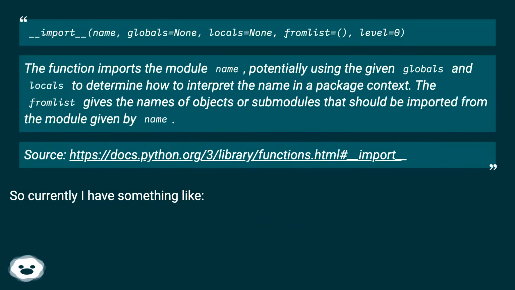The function imports the module name, potentially using the given globals and locals to determine how to interpret the name in a package context. The fromlist gives the names of objects or submodules that should be imported from the module given by name. Source, this URL. So currently I have something like.